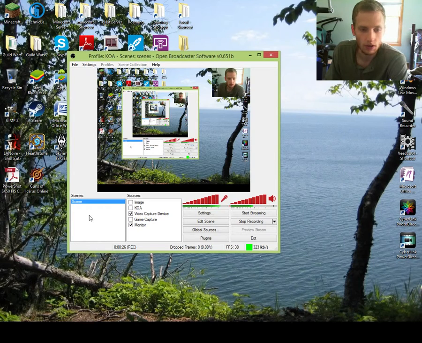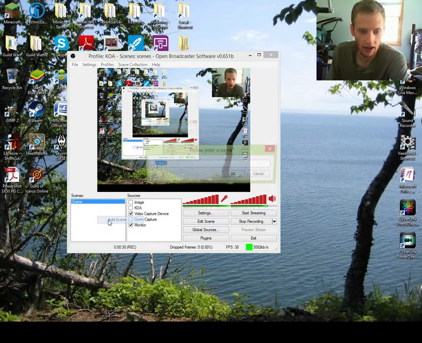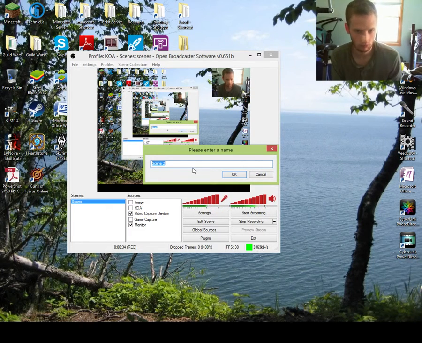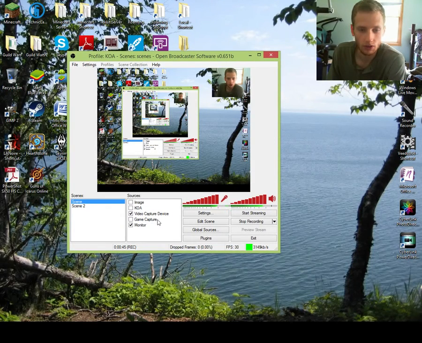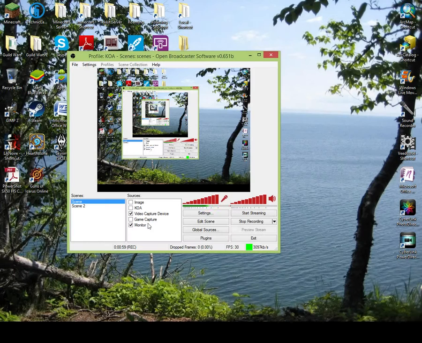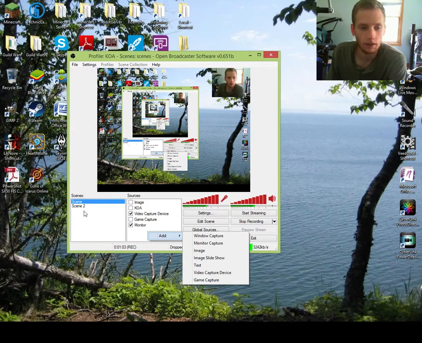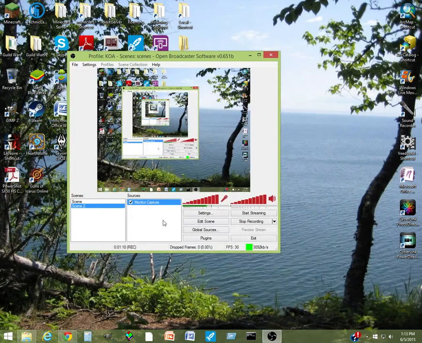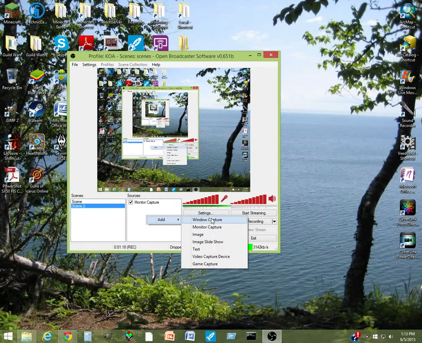So first thing you need to do is go down here to the scenes box and add a scene. I'm just going to leave it as scene 2. It's now blank because I switched scenes. Then I'm going to go over here to the sources under scene 2 and add game capture. Okay, so we go over here to the sources and we're going to add a source called game capture.